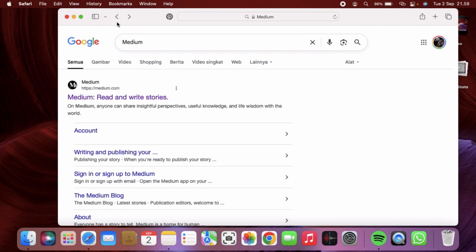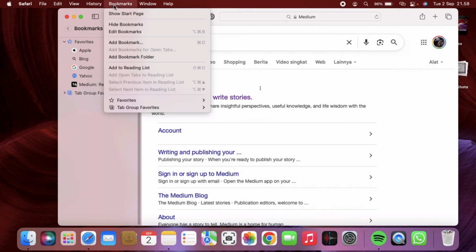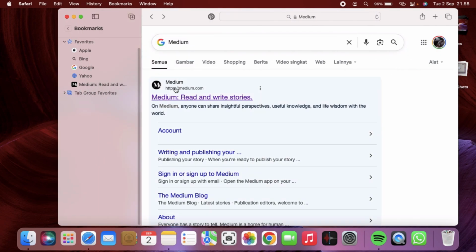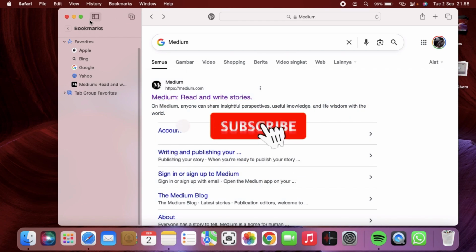So if you want to add any websites on your MacBook, you can just drag it, or you can just click on bookmark. Very simple. So that is how to add bookmark on your MacBook.